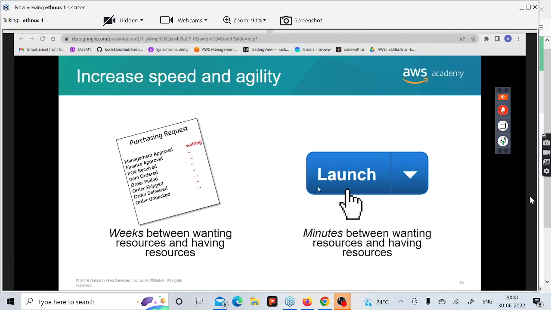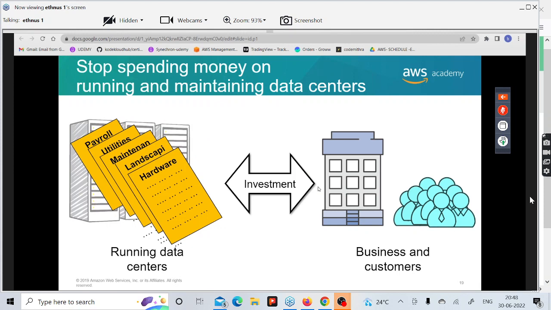Okay, guys. So let's check out another difference: stop spending money on running and maintaining data centers. Suppose you're owning a data center, at that time you have to bear a lot of cost. The cost of the land, if you buy the land or if you rent the land, then the cost of building the whole data center. After that, the staff who are working inside the data center, you have to pay salaries to them also. Then you have to bring all the cooling components which are going to maintain the temperature of the infra of that particular data center. Then you have to buy all the hardware components on which you're going to deploy the application.